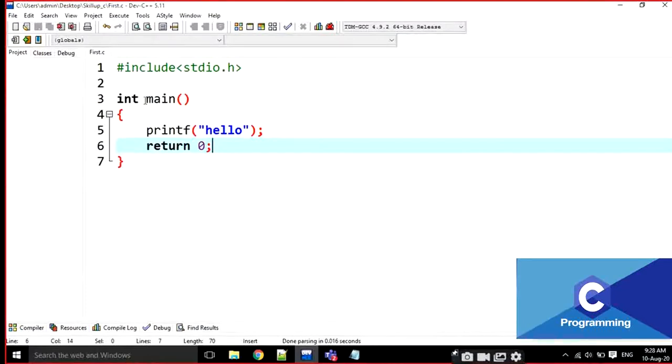I think I will explain the functions concept. Just up to now, write what I'm writing here: int main, return 0. Okay, what does this mean? I will explain briefly.